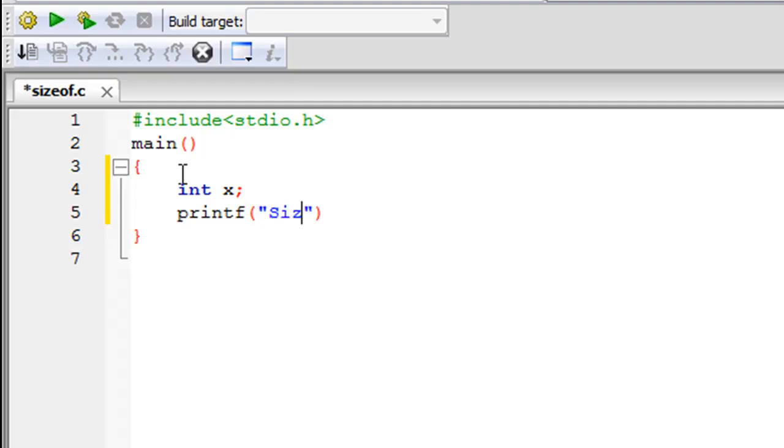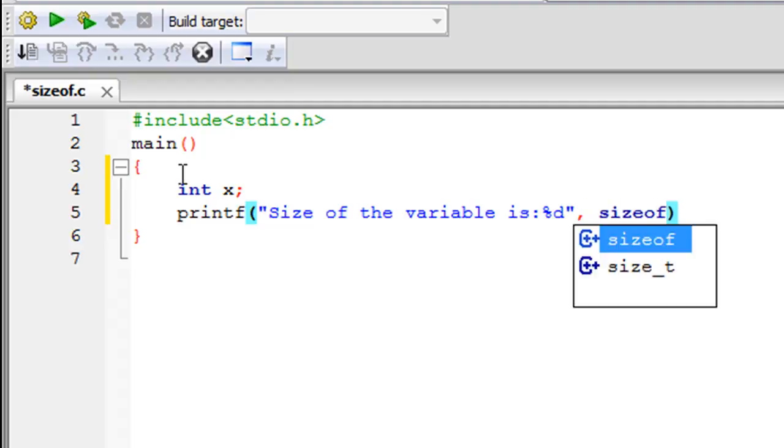between the double quotes for printf, let me type in "size of the variable is", and since the size is going to be a number, we'll have to use the %d format specifier to display it on screen. After the comma operator you'll have to type in sizeof, and you don't have to put in a space between the two words. That is, sizeof is a single word here.